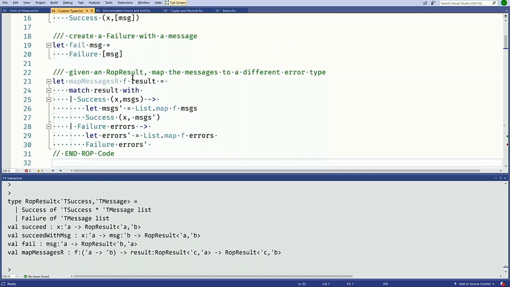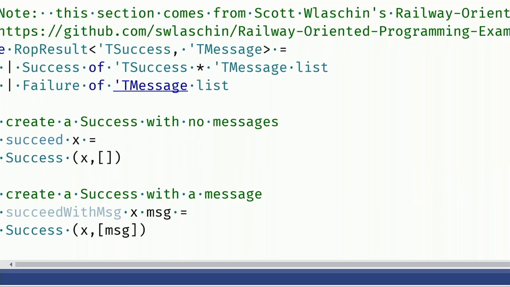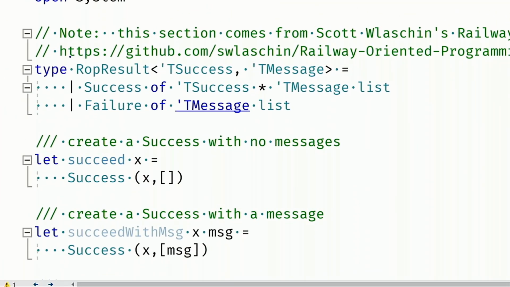I'm not going to get much into this tonight. It is a whole other talk, trust me. But think of it this way. We have a sum type, a result, and that is a result of your success case and some messages. So if you succeed, you have a success and 0 or more messages. If you fail, you have a failure and 0 or more messages.